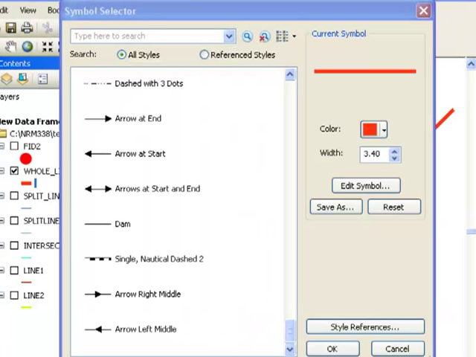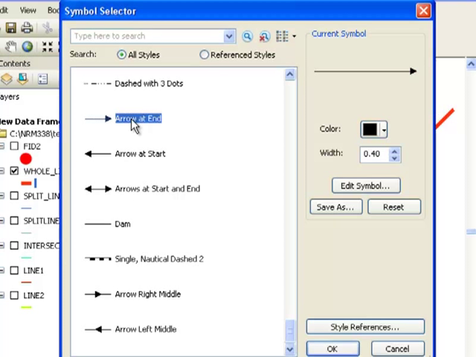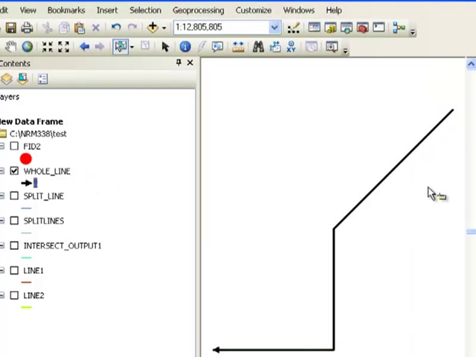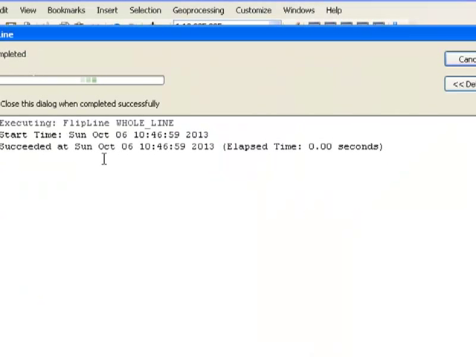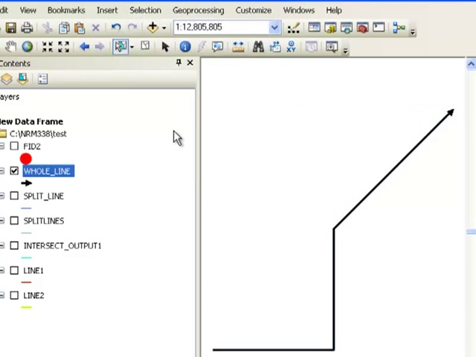Okay, one property of lines is the direction of the line. To tell what the direction of the line is, you could symbolize it arrow at end. So this particular line is going in this direction. And occasionally you want to change the direction of a line. So for example, you might want the line flowing downstream, and downstream direction is this way. So to do that, what you would do is just select the lines you want to change, and then run the flip line geoprocessing tool. So that will work on all the selected lines. So now if we clear selection, we've got it flowing downstream. So flip line allows you to basically change the directions of all the selected lines.